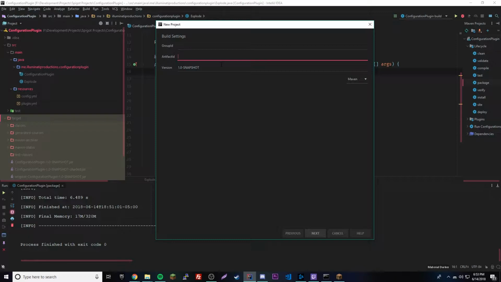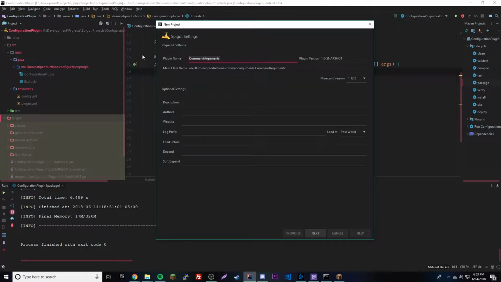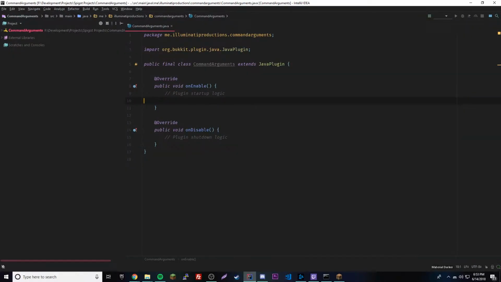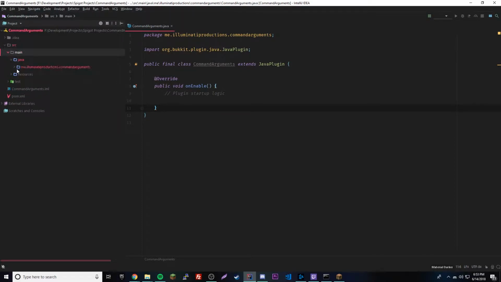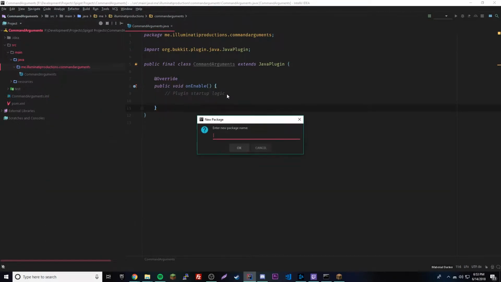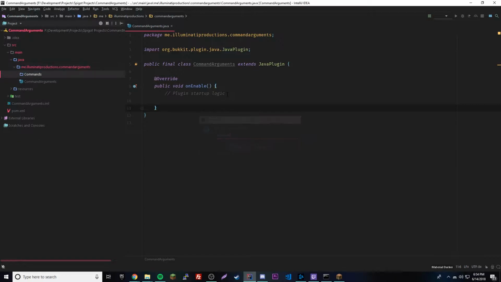So let's go ahead and get started by making a new plugin. Command arguments, that's what I'll call mine. You can call yours whatever you want, of course. So me.illuminatiproductions. Good, I'll copy this. Next. Alright, good. And looks like we're good to go, so I'll delete this. Don't need that. And we're going to open this up right here. Alright, looks good. So we're going to make a new package here, and this will keep our commands, just so we have some structure here.